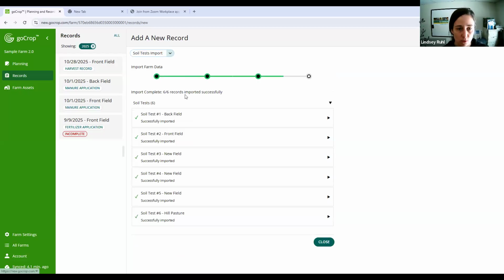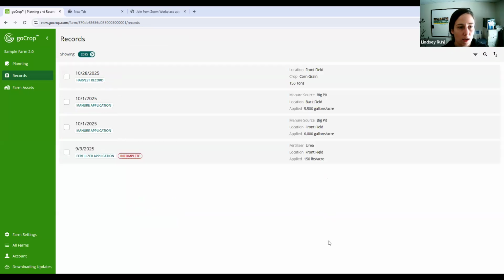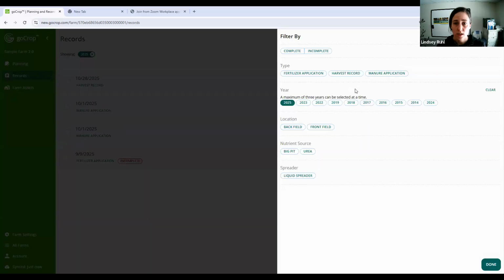And it says it imported successfully, so we'll close this. And you'll see that I don't have them listed here. And for a moment, I'm like, oh, I entered my record. Why aren't they showing? And it's because I have 2025 here, and my soil test records are from 2024. So when I go to my filters, I can't choose 2024 because I don't have that plan created. So, oh wait, we do. Sorry, it's just not in order. It's all the way at the back.